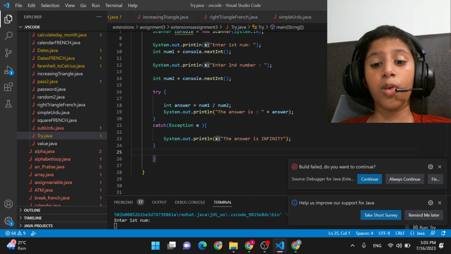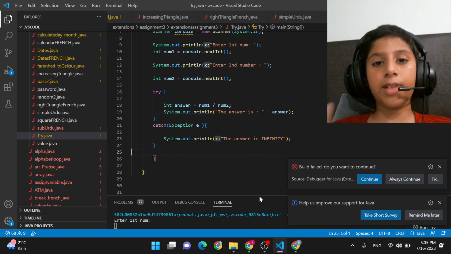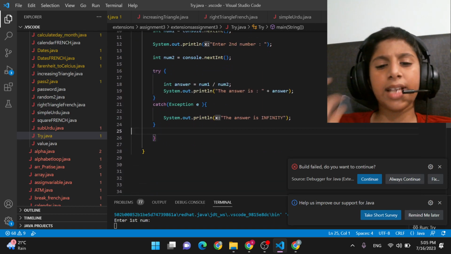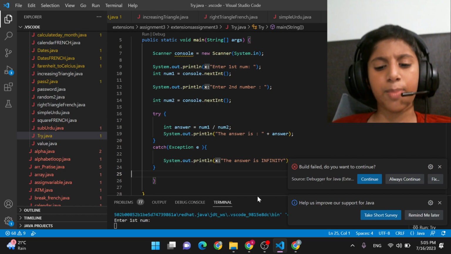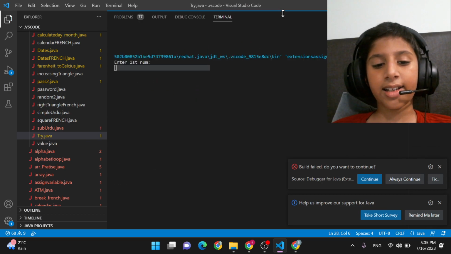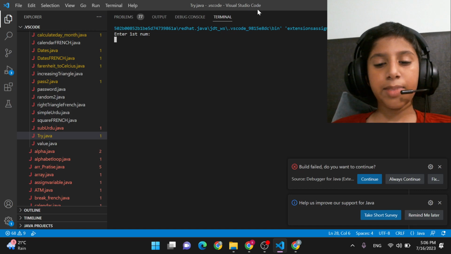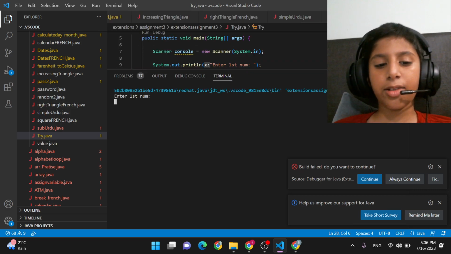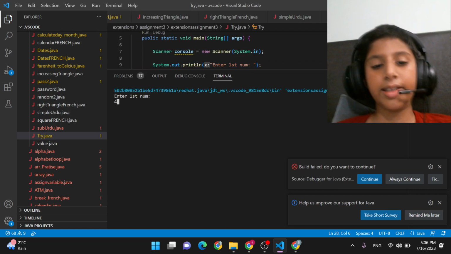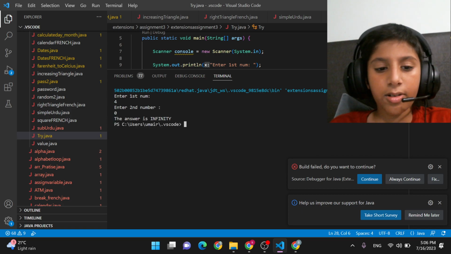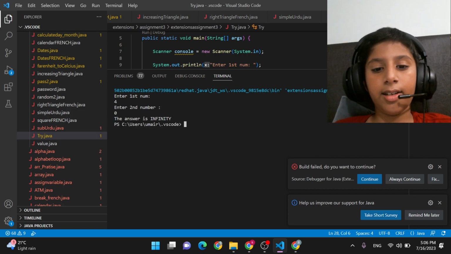And voila, this code was very simple. So no need to worry about being confused about the Java try catch method. It's so simple, it's basically just going to catch an error and you can replace it with whatever you want. That's it. Like 4 divided by 0, the answer is infinity.